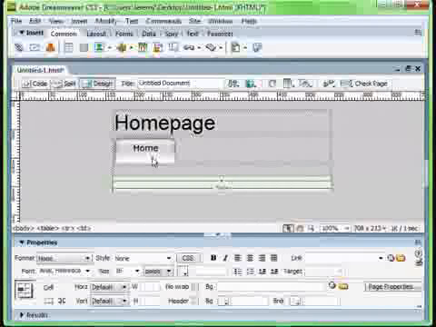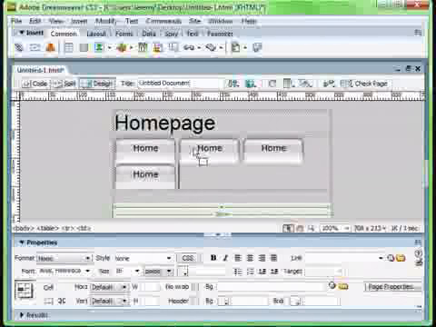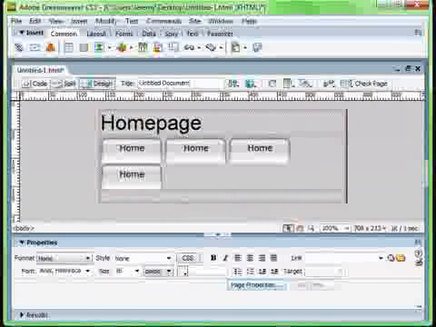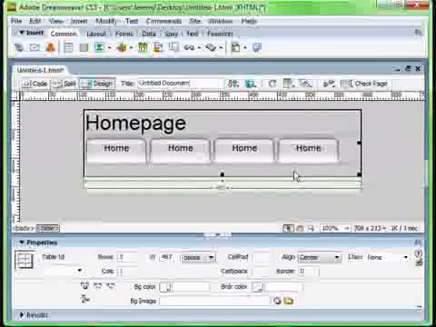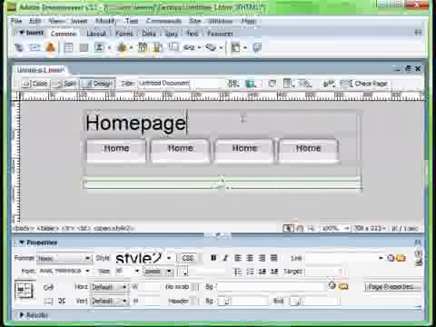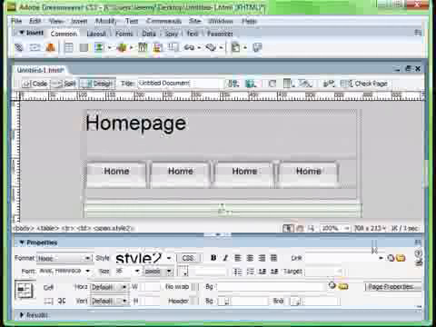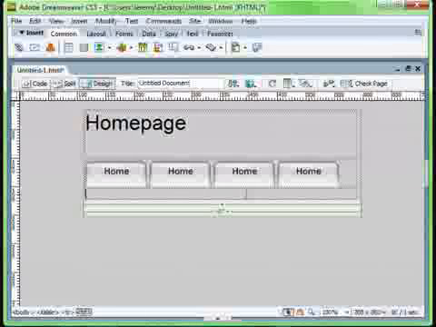Now I'll just copy this button across, make this larger, and I also want to add something else. Okay, just push this down and move that out of the way. So I'm going to add some text. Hello.